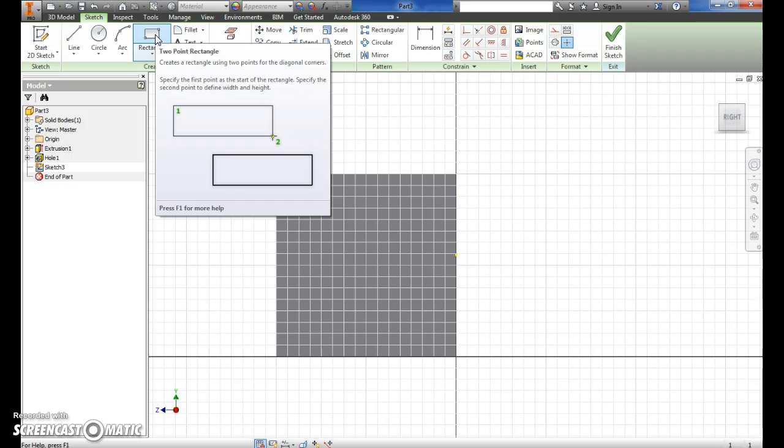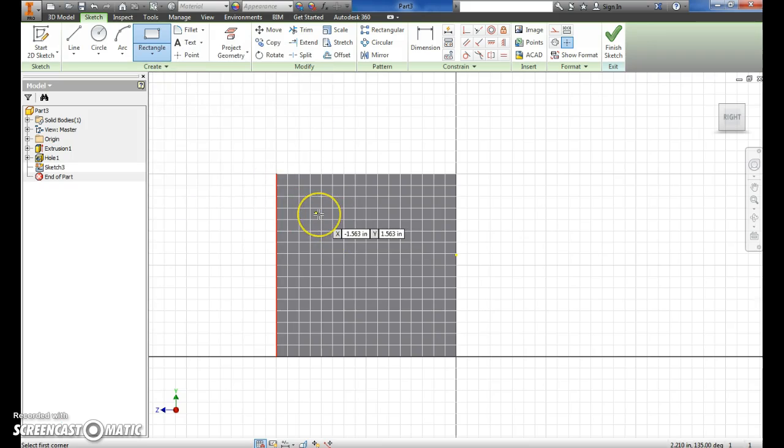Select the rectangle. Make a rectangle. It does not matter what dimensions, because we will use the dimension tool to make sure it's the correct size. In our next step, click again. Now we're ready to dimension this square so that it is a perfect square.